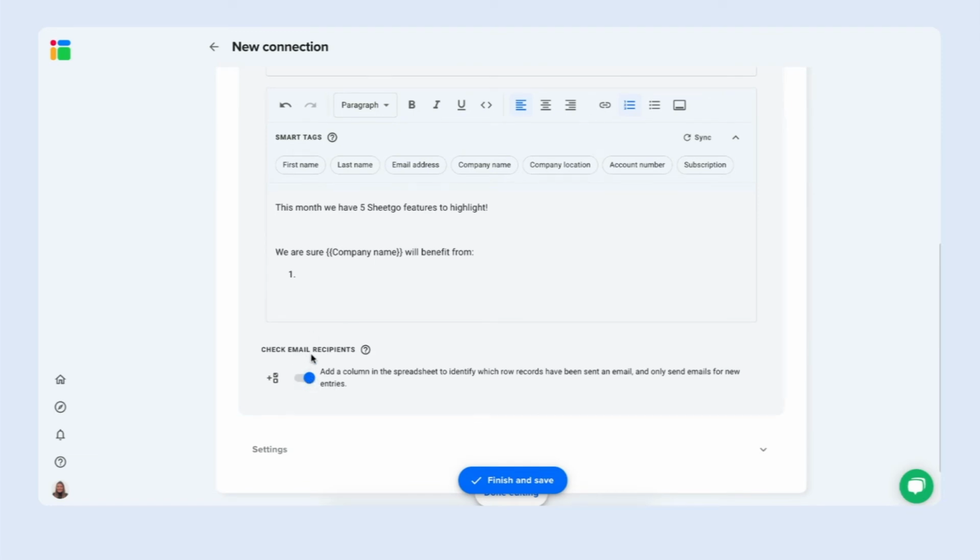Let me now continue. Here you have a check email recipients settings turned on. This means that Sheetgo will add a column into the spreadsheet to identify to whom the email has already been sent. So that way you make sure you do not send an email twice. So I'm going to leave it turned on.